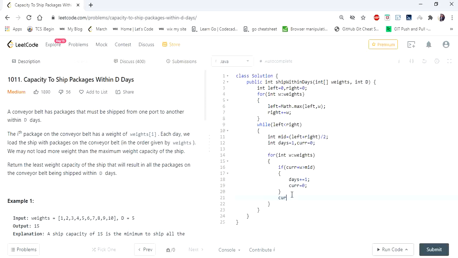So we are going to add the current weight every time we iterate. So once we iterate, every time the current weight goes greater than the mid value, or the weight we estimate, we are going to add days and ship the items. Once all items are shipped, we are going to check if it is done within the days given or took more days than the given days.